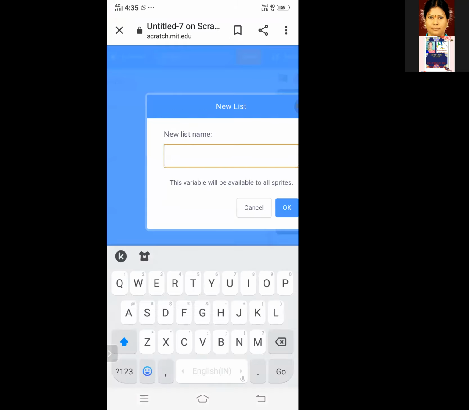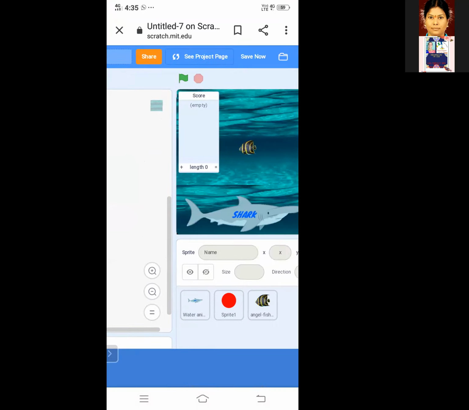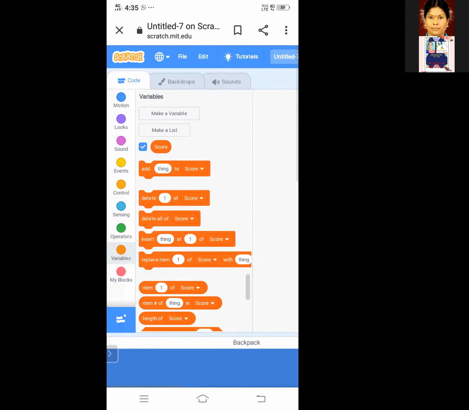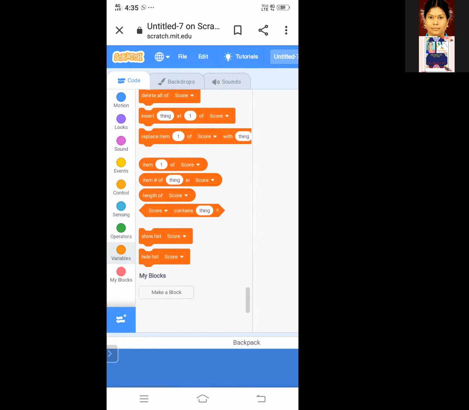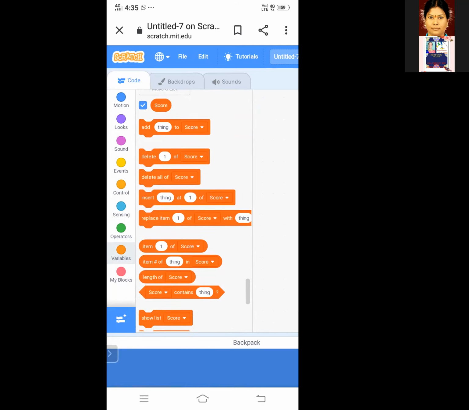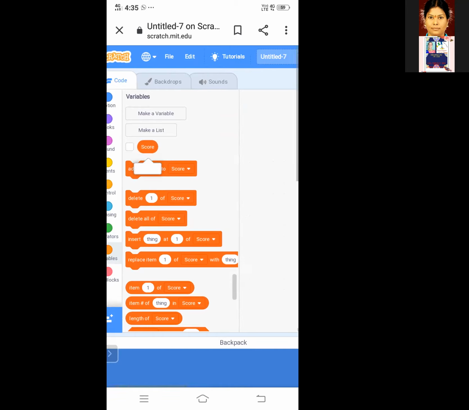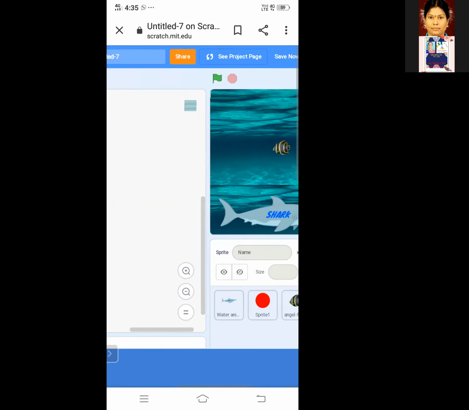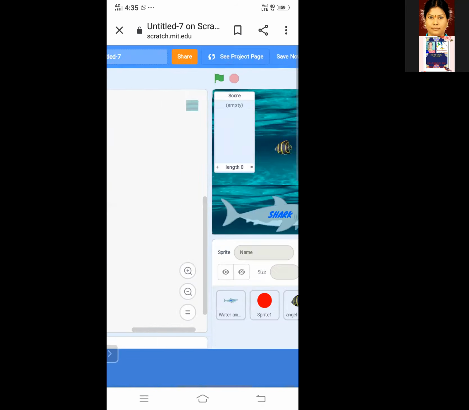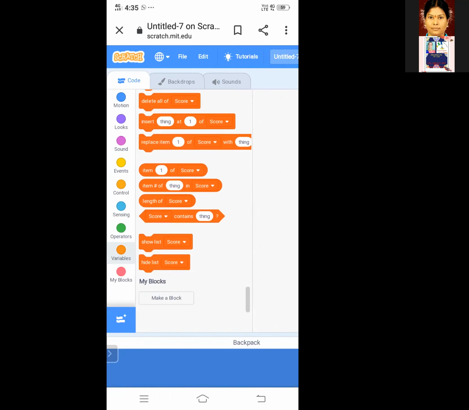Make a list. For example, I am making a list, score only. If there are 2 players or so, you can make a list simply. Here we can see the new blocks in the variables, right? Or make a list. Here we can see there is no list. If you click on the right, it will be a list. No list.